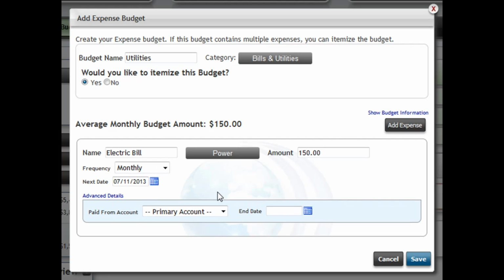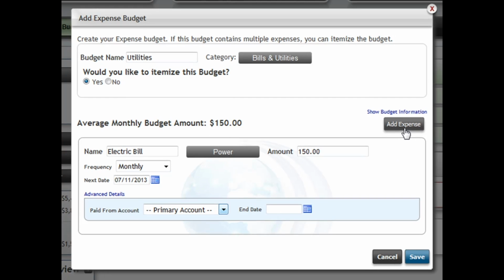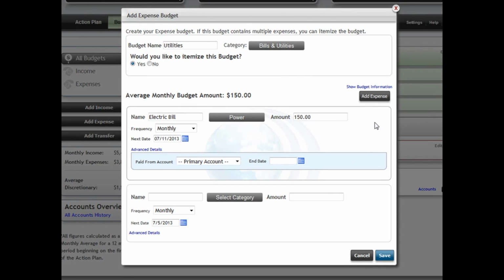The Advanced Details section also allows you to specify which account your expense is paid from. By default, it selects your primary account, which is usually a checking account or a line of credit. However, you can designate a savings account, credit card, or even a different checking account as the account from which this expense is paid. For example, if the electric bill is paid with your Discover credit card, you can select that credit card to pay the electric bill. After you're done adding in the first itemized expense, click Add Expense on the right to add in the next, and continue adding them on until all the expenses within the group have been added.